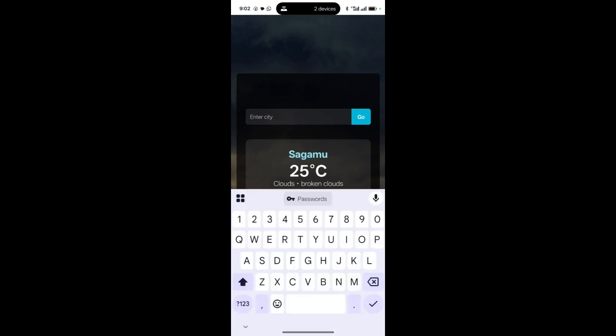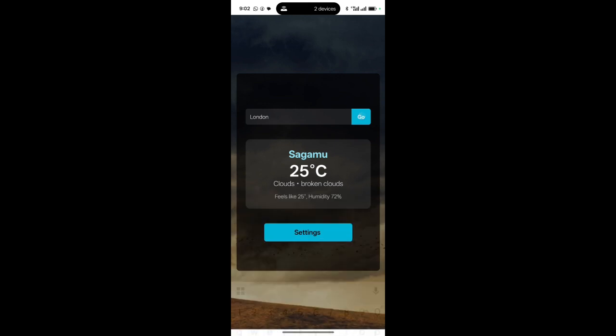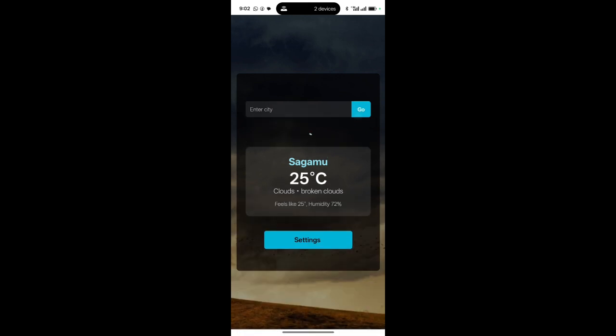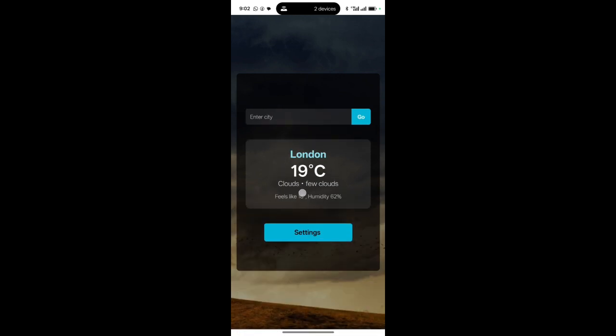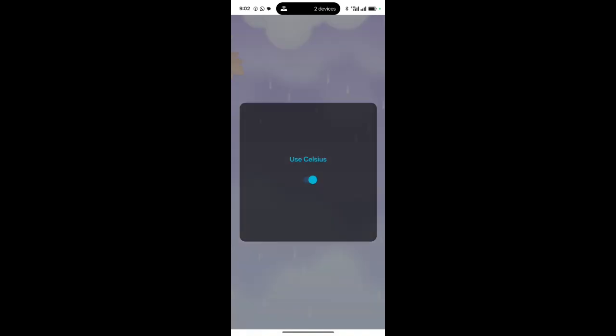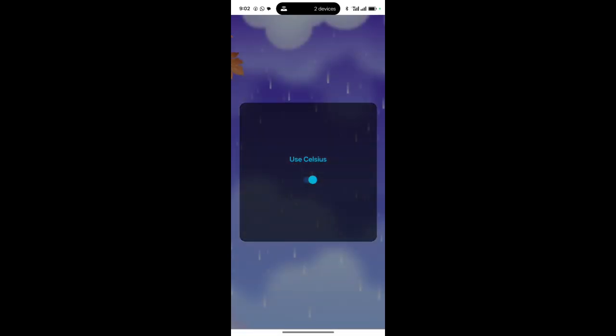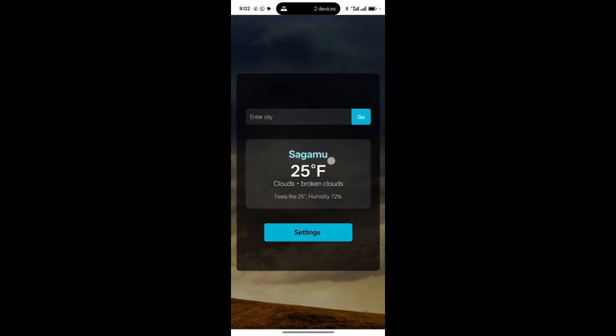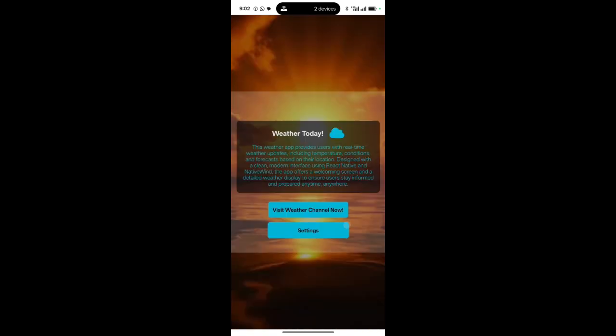You can search any weather. Now, if I search weather like London, for example, and I click on the search, you can see it has changed the city name to London, and it has given me the weather in Celsius. Now I have a little thing that I created, which is settings. When you click on settings, it's going to ask you to change it from Celsius to Fahrenheit. So when I do that, it's going to change it to Fahrenheit. As you can see now, it has given my present location in Fahrenheit. So that is just about that. And then you can go back to the main page.